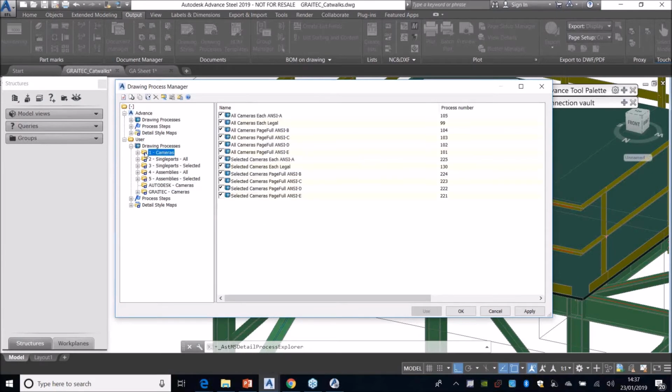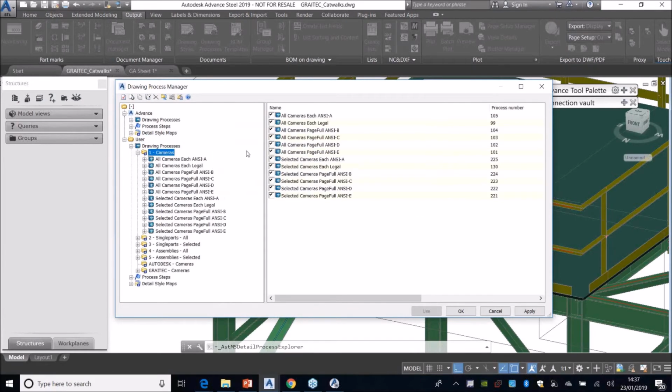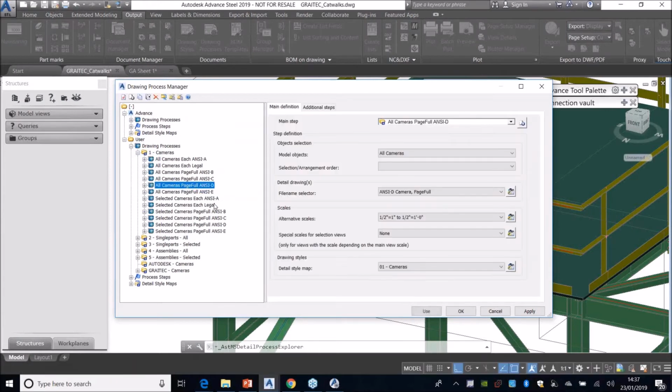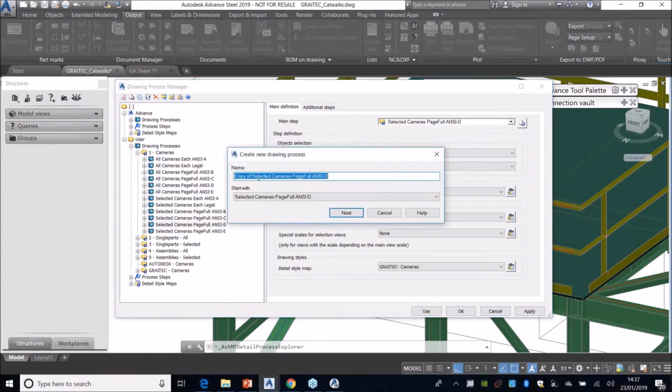Now here we'll just copy one of the camera templates. So here we'll use the D size. So all cameras, page full LCD, and maybe the selected one as well. Once again, never deep copy, only copy. And here we'll rename this Autodesk.